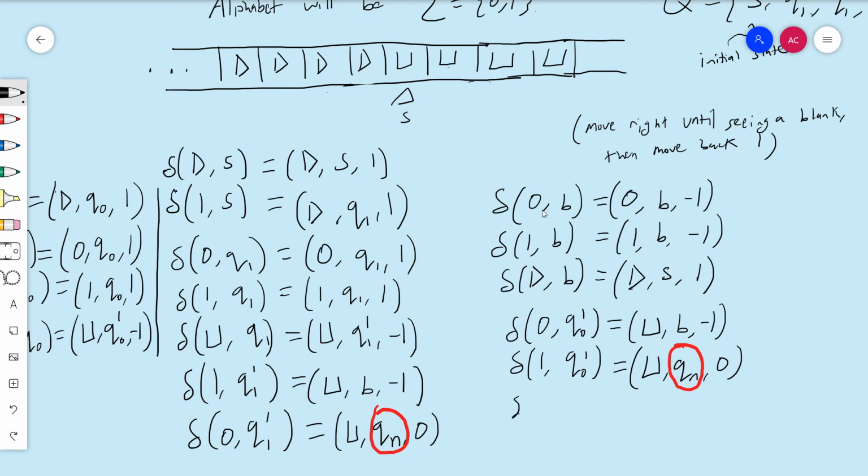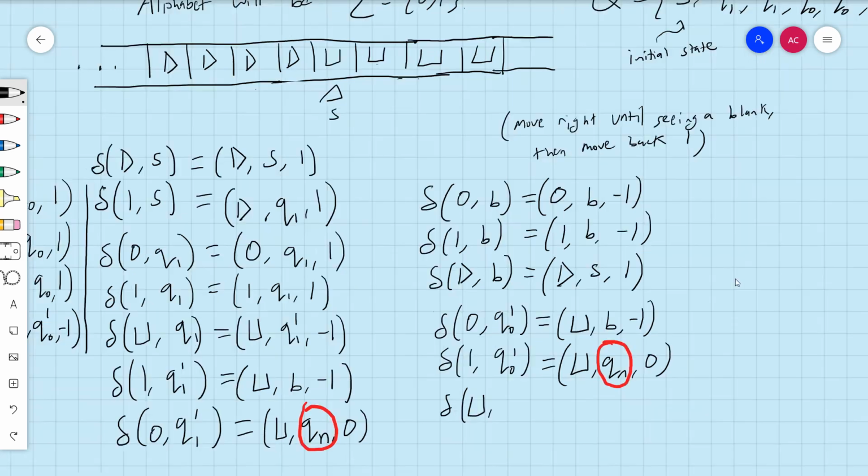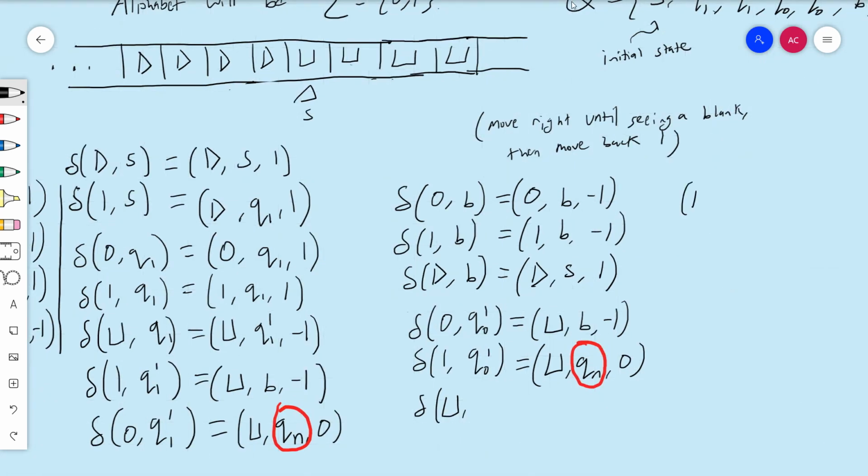So what needs to happen at that point? Well, if I'm looking at a blank, technically the blank string is a palindrome, right? So technically, the blank string is a palindrome. And so I'm going to accept.